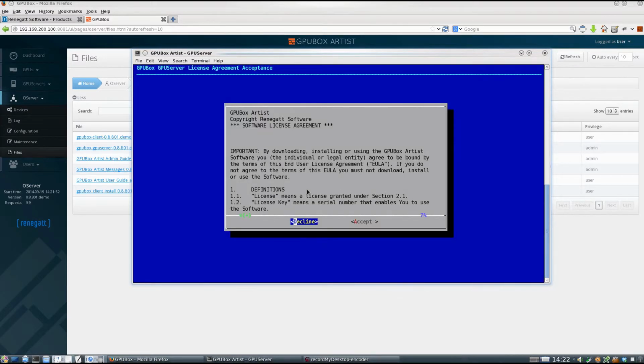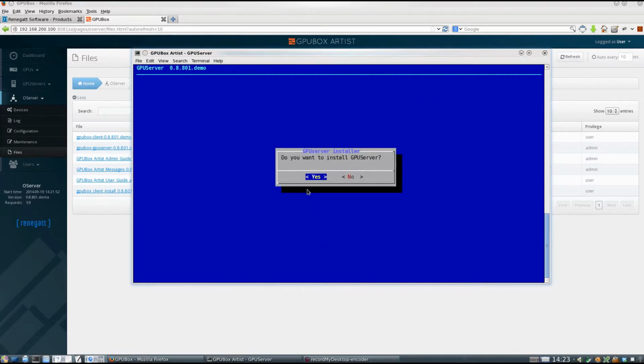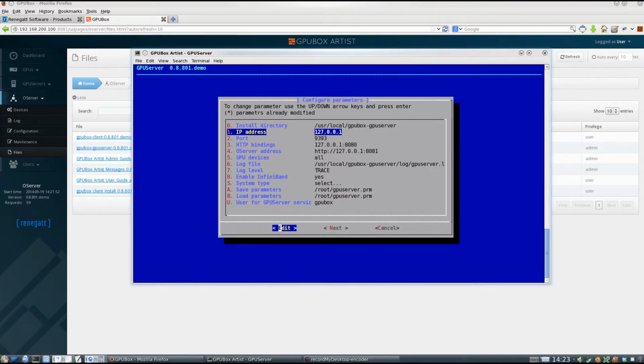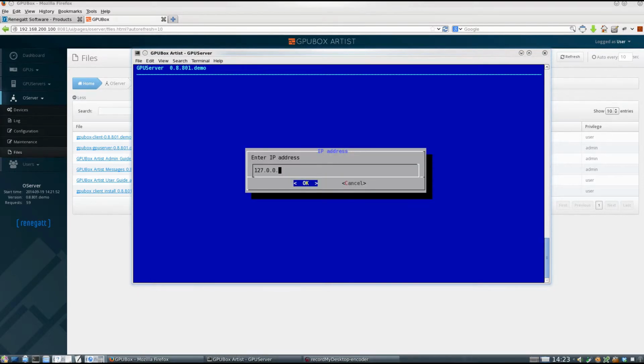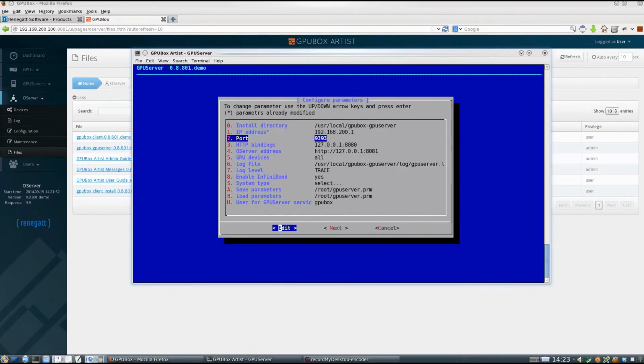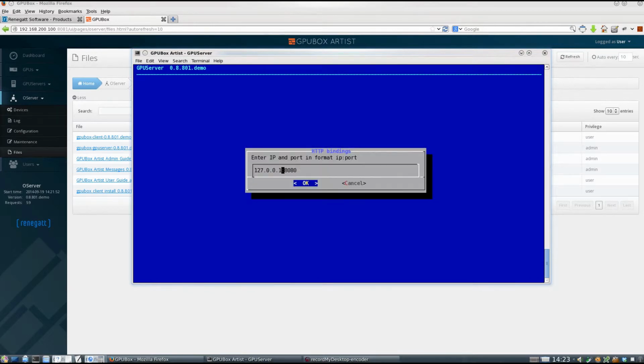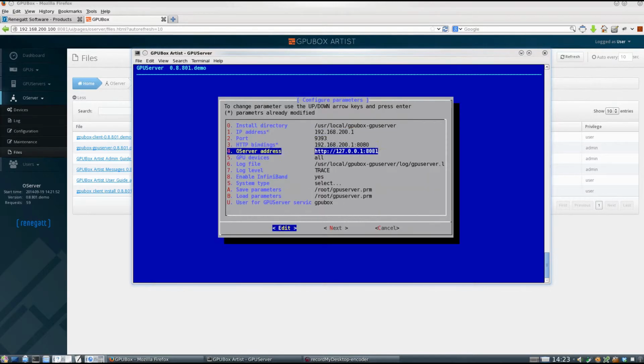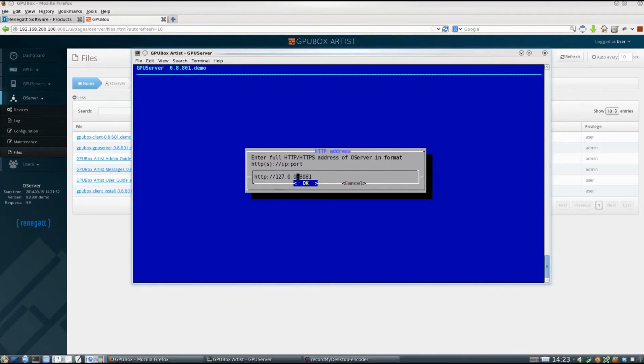We have to agree to the license agreement and confirm that we want to install GPUServer. You will see the configure parameters screen, and now let's use the IP address of our GPUServer to define the IP address and HTTP bindings. Let's leave the default 8080 port here. And now let's enter the address of the GPUServer to which the GPUServer is going to connect.